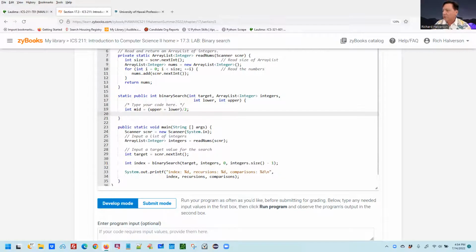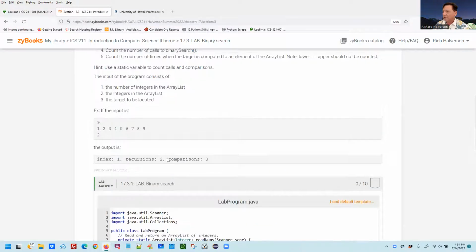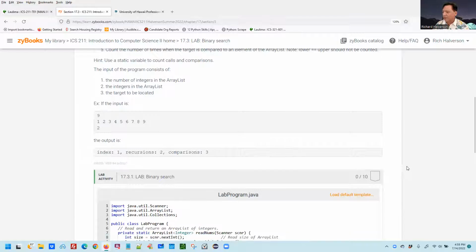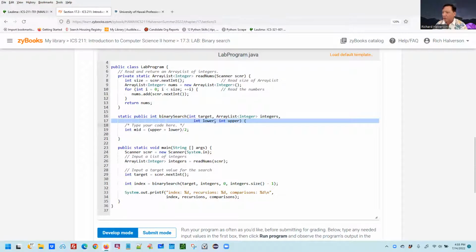And to get these counts right, let's take care of the case where we've actually found the target, or lower has gone past upper. In other words, lower is greater than upper, or upper is less than lower, in which case you know that the target is not in the array.